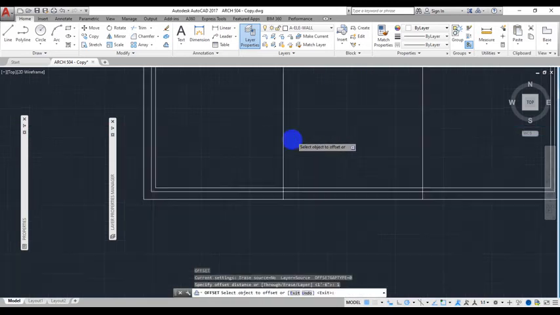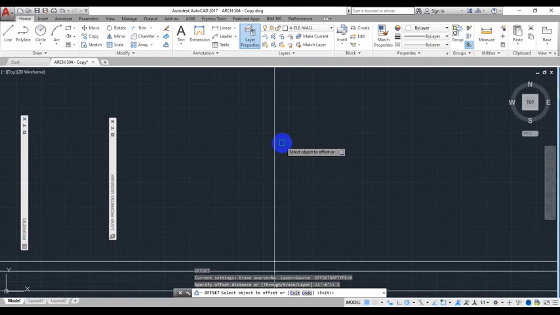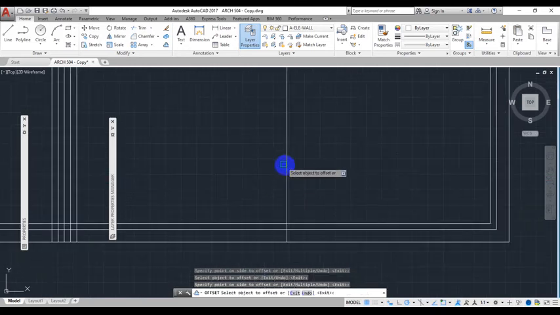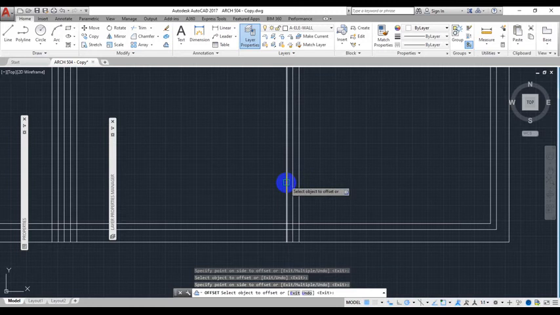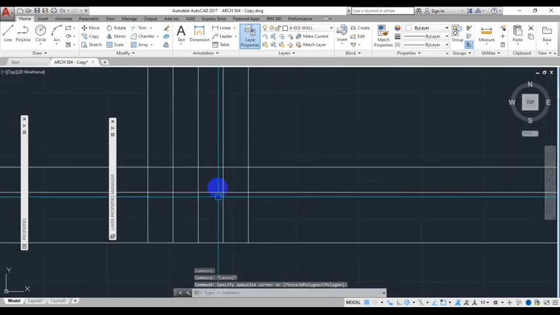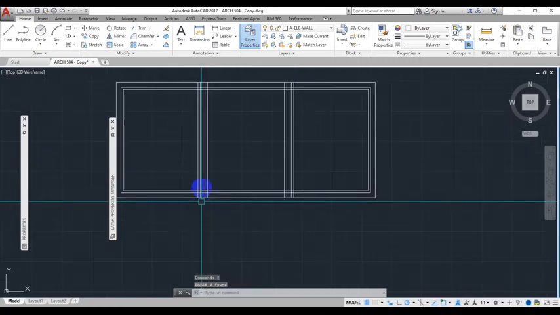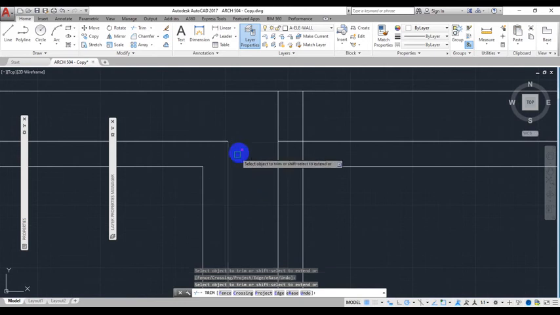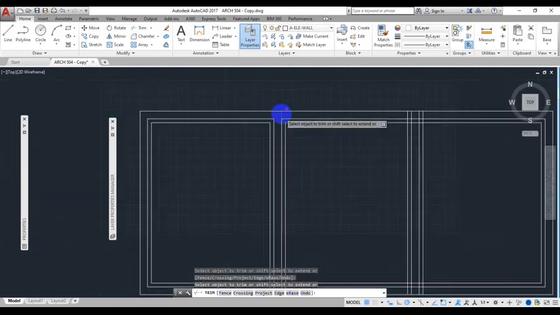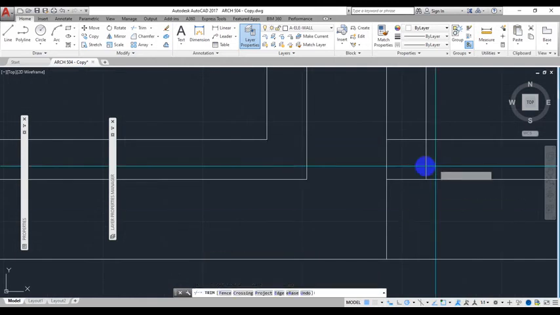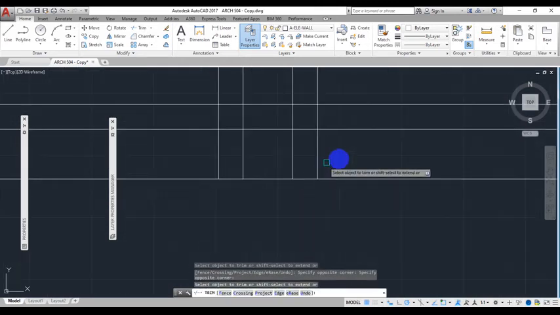I offset 1 inch, take it both ways 2 times. So I'll say 1, 2. Take the other one, 1, 2. So I'll come here, 1, 2. Take another one, 1, 2. So I select the line from the center and I erase it. So I'll come to trim this, trim this, trim this, trim this, trim this, trim this, trim. So I'll do the same thing here.